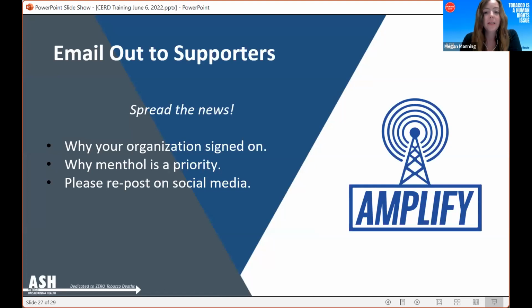Then another way to increase engagement is to email this update out to your supporters. You can talk about why your organization has signed on to the CERD report, why menthol is a priority for all of you, and then ask people to repost on social media and link to what you're posting on social media, saying, please engage with us on social media. It's a great way to amplify the message.